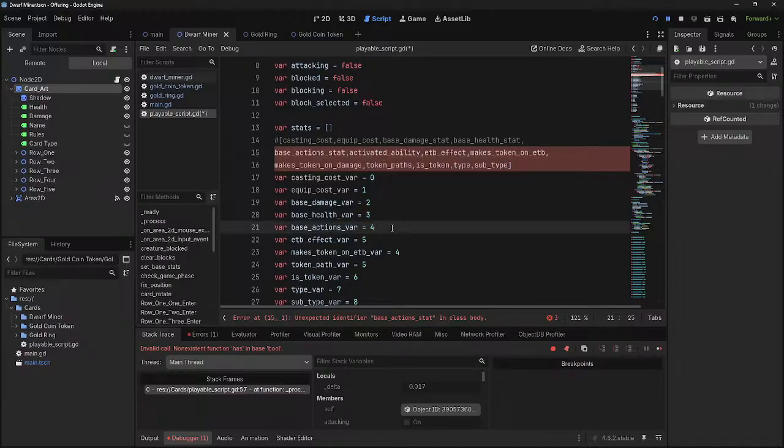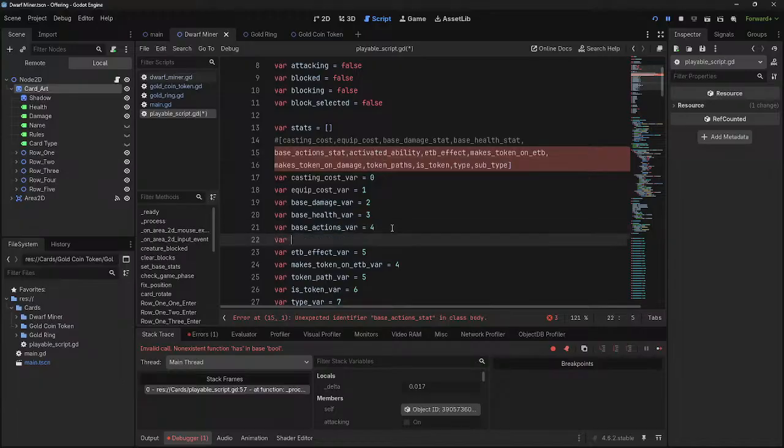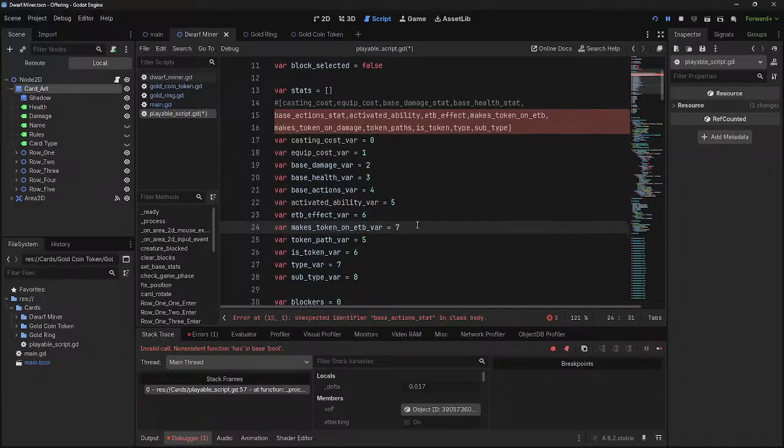Okay, activated abilities is after base actions. ETB effect. Makes token on ETB. Variable makes token on damage. That's 8.